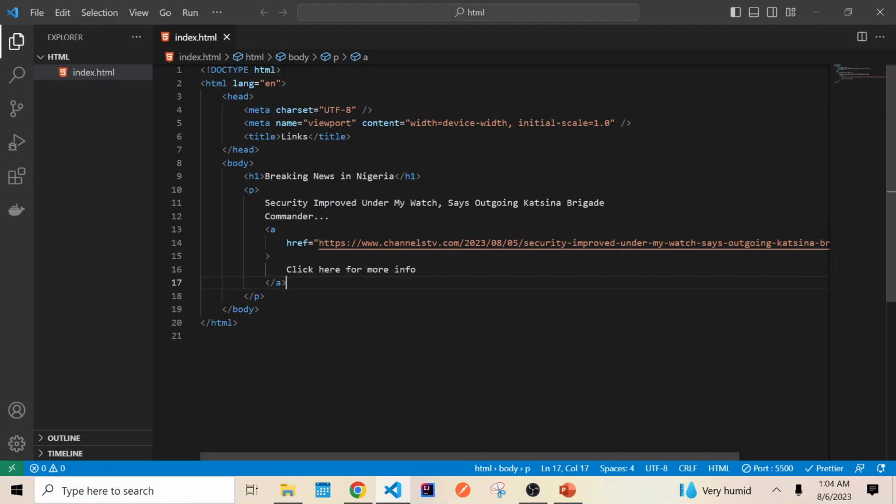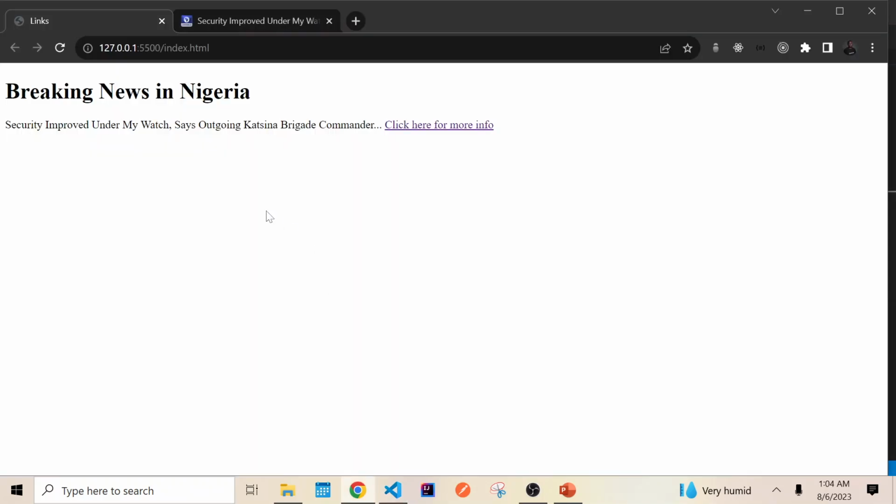So you can have a tag inside another tag. I'm going to put it inside here. If I save it, it's going to be on the same line, and there we go. So we have: security improved under my watch, says outgoing Katsina Brigade commander.